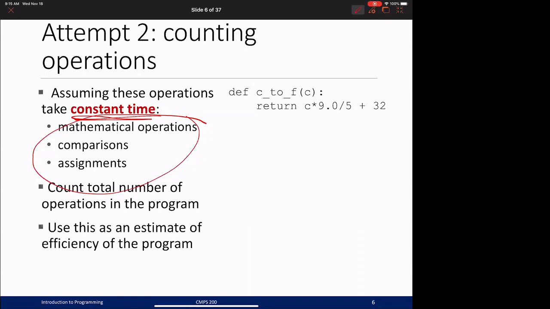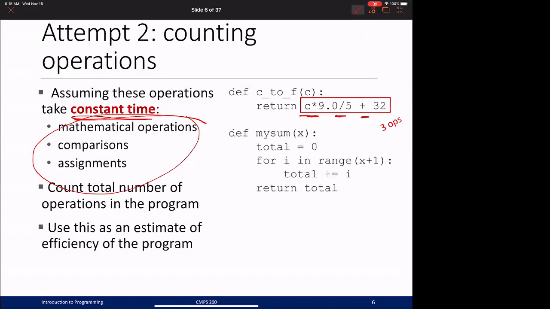So here is what Fadi is saying. It's 3: there's a multiplication here, then there is a division, and there is an addition. So I have 3 operations, as Fadi said. So this method's efficiency is 3 operations, okay?